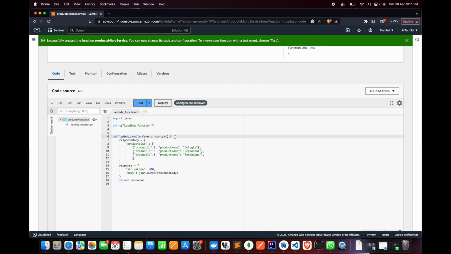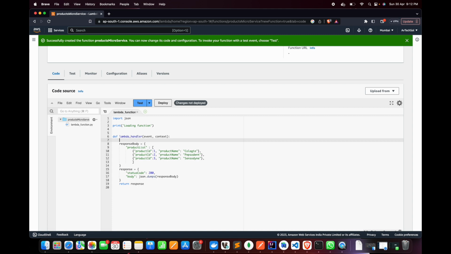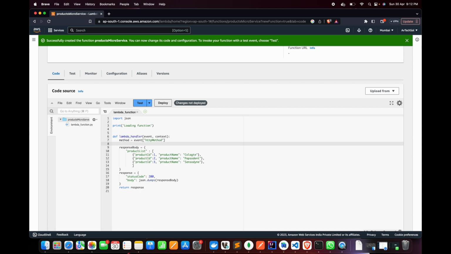Also, very soon when we will be creating the API Gateway, we will be adding one path which will be /products, and inside that path we will have multiple methods. We will have get method, post method, and so on. For this video we'll just limit ourselves to get and post. So we will first have to extract the method from this event variable that we have here. We can do that by doing event square brackets HTTP method, and then we can write our logic based on this method.